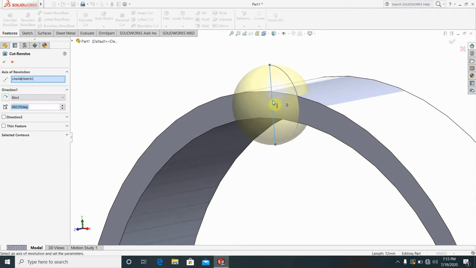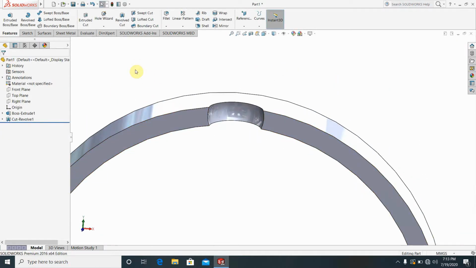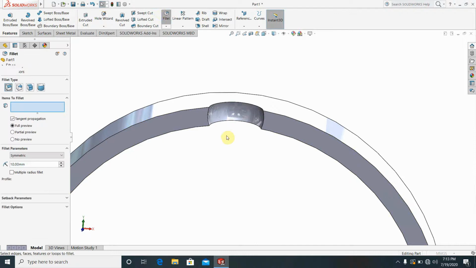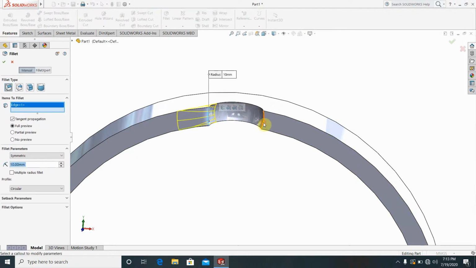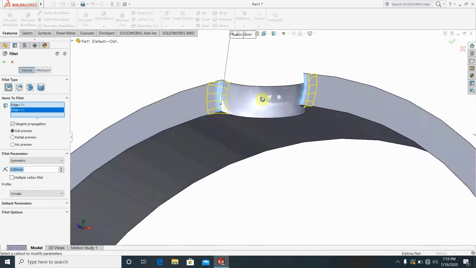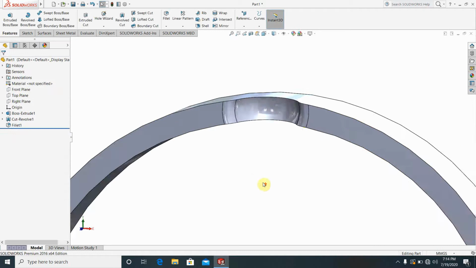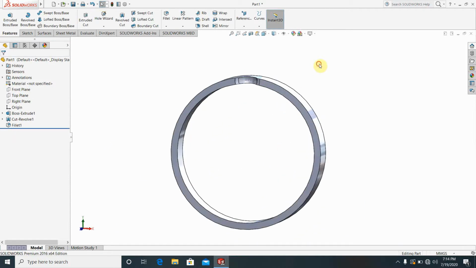this, and you can see that there will be one cut. Just go for the fillet option and select these two faces, and here that will be 2 millimeter. Okay, 2 millimeter radius. Okay, this is looking very good.